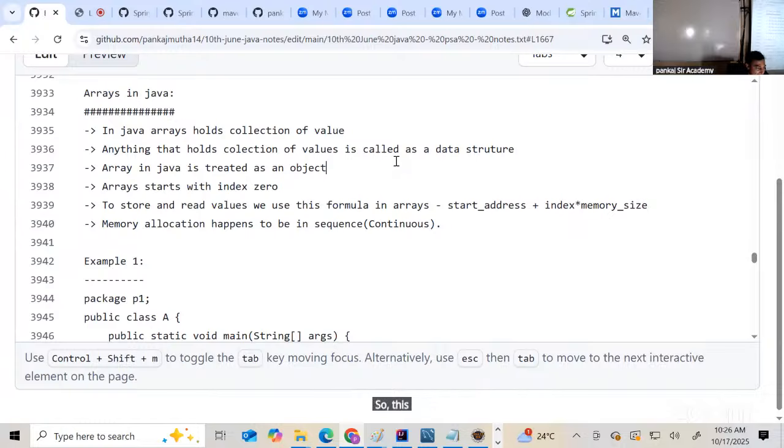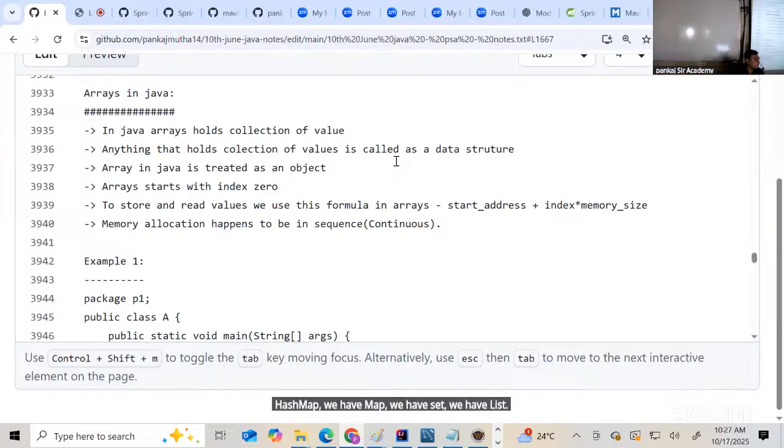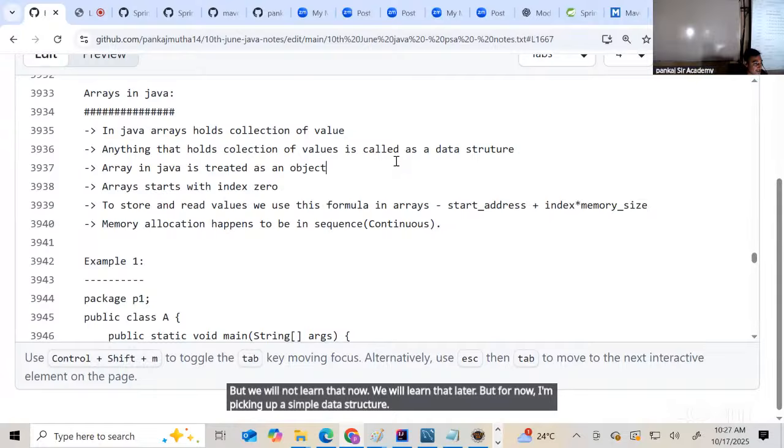So this is where we will require the concept of data structure. Data structure means how you structure your data in memory, how you organize your data in memory and store it. Simplest of all is arrays, but there are different data structures like hash map, set, list, and queue. These are different structures that we come across, but we will not learn them now. We will learn that later. For now, I'm picking up a simple data structure called arrays.